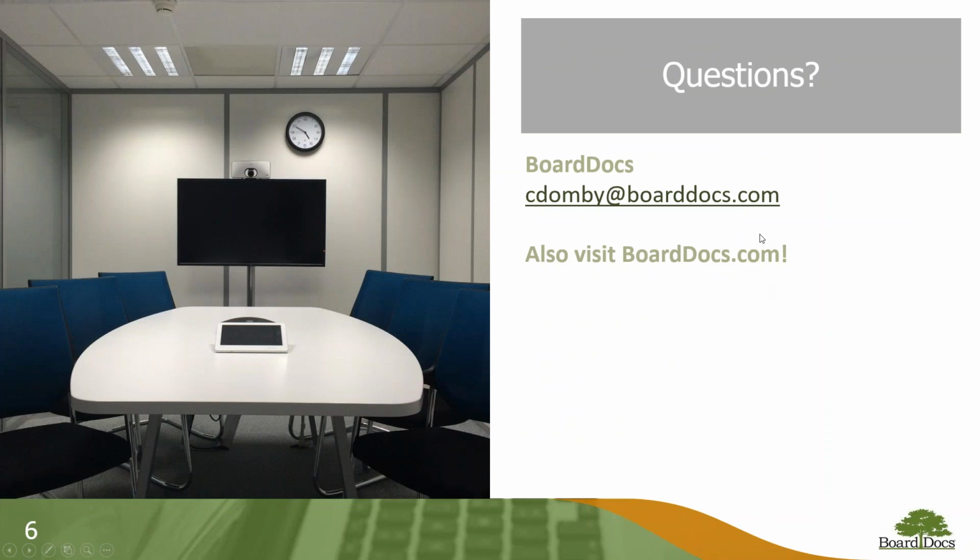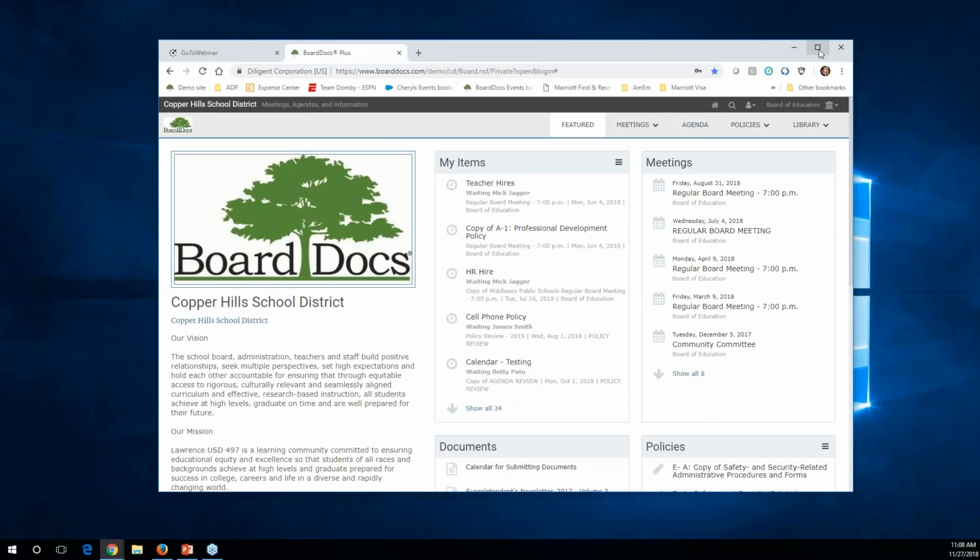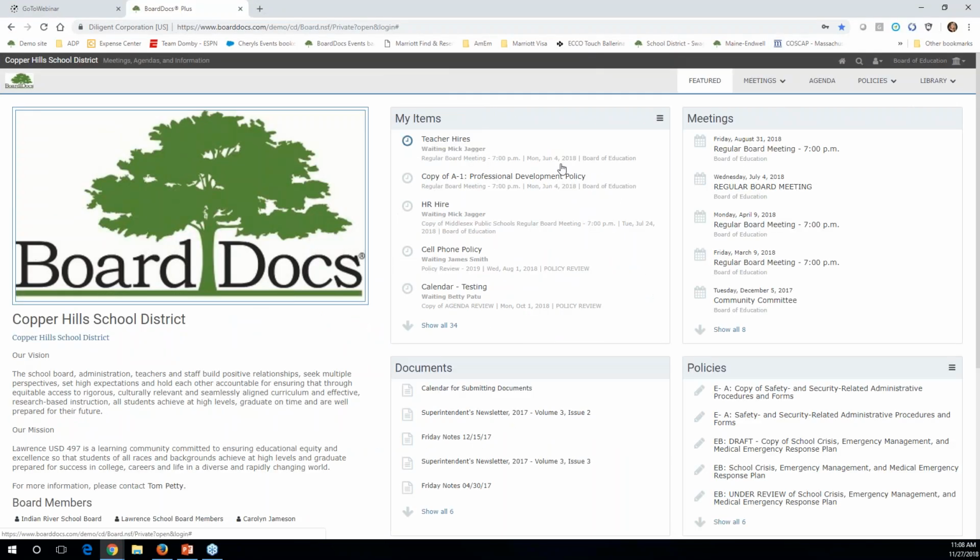I'm going to show you now our software itself and how those things are accomplished. So when you come into Board Docs, you will have your own Board Docs site, very easily searchable by your community and board members. We really try to keep it simple and not overcomplicate things. Whatever you have highlighted across the top here is where you're at. So you know right now that you're on your feature page.